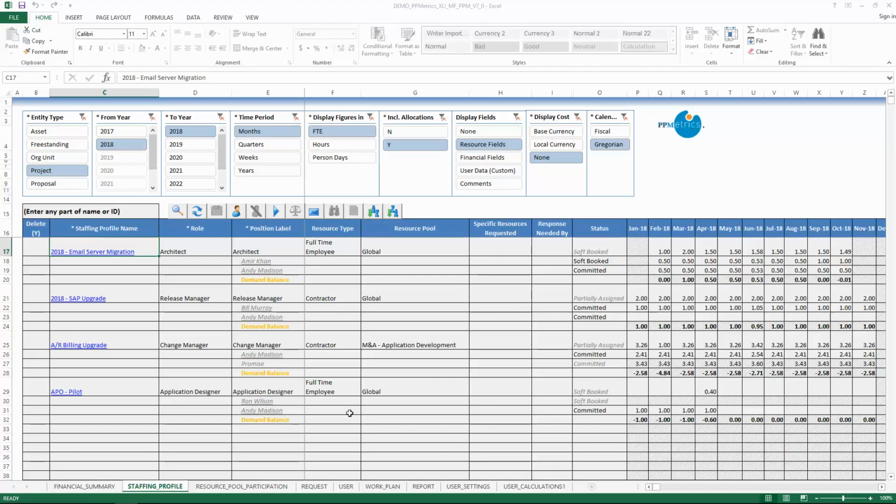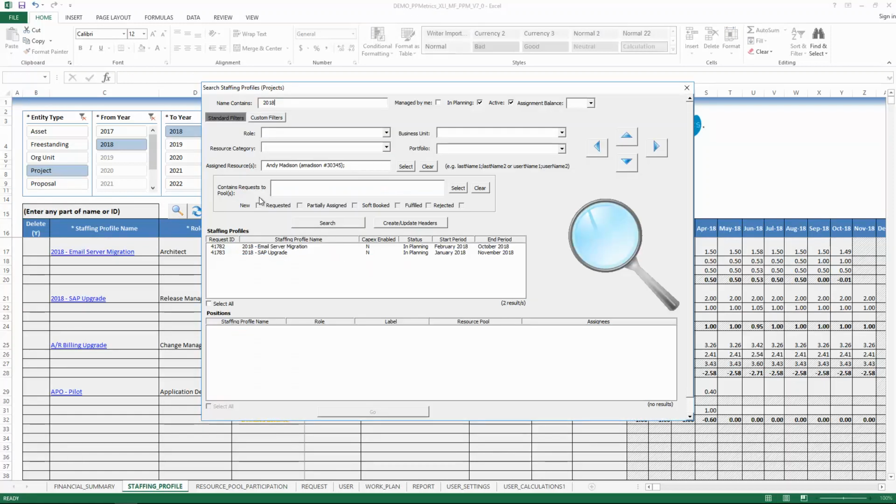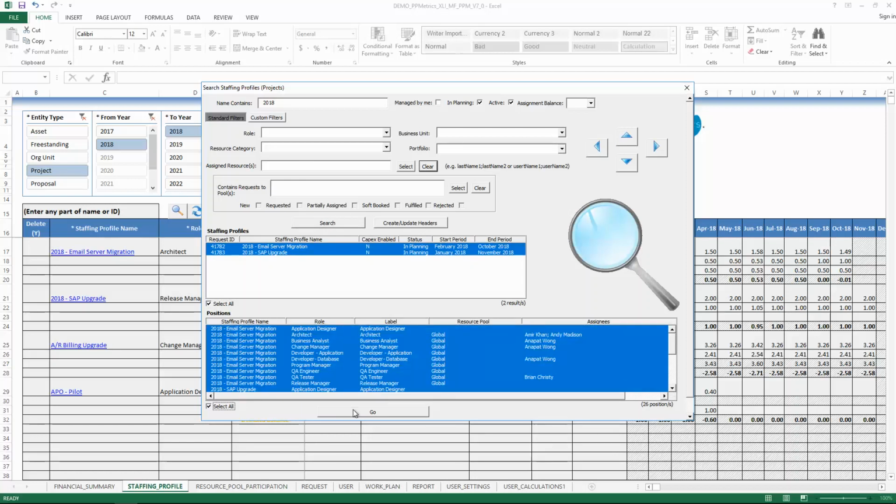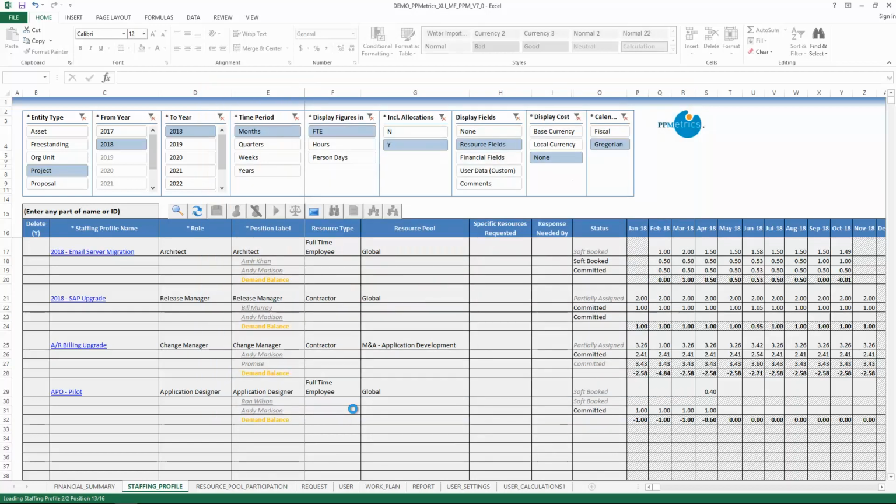Now let me demonstrate how the XLI performs resource assignments. So I'm going to go look for my 2018 projects, type it in the search box, I'll click on search. Let me just clear out my previous filter for assigned resource, hit search again, and I have 2 staffing profiles. I'll select both of them, and in the positions list down below you can see I have a number of positions. I have 26 in all. So I'll click on select all, and I'll download that data into the XLI.